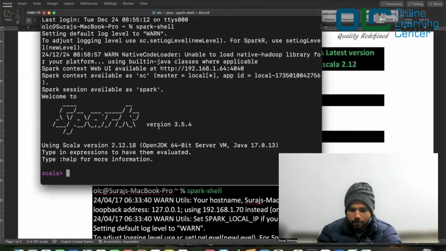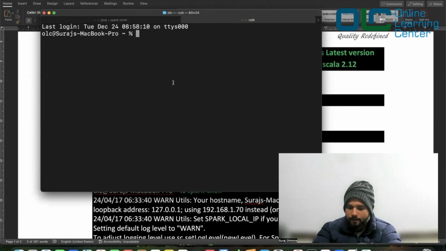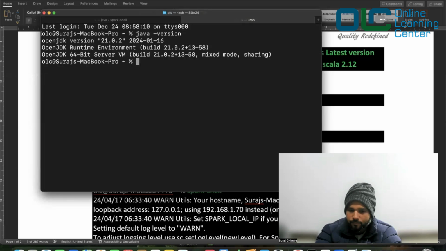Now if you see, after some time Spark 3.5.4 is ready, and it says this Spark 3.5.4 is compiled using Scala 2.12 and compatible with Java 17. Now we all know that on our Mac we have the latest Java version. We have Java 21. Again, let me say Scala, we have the latest version.